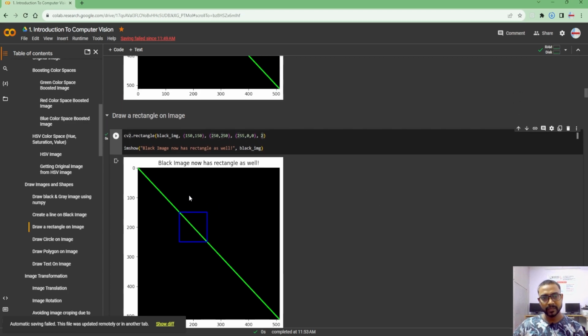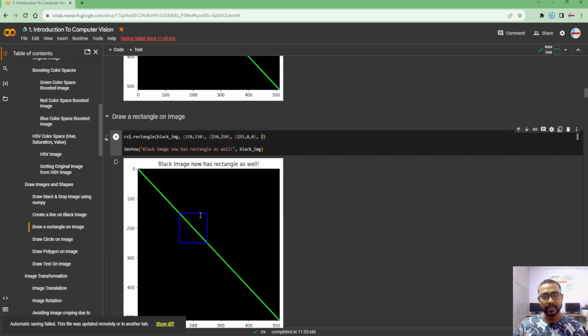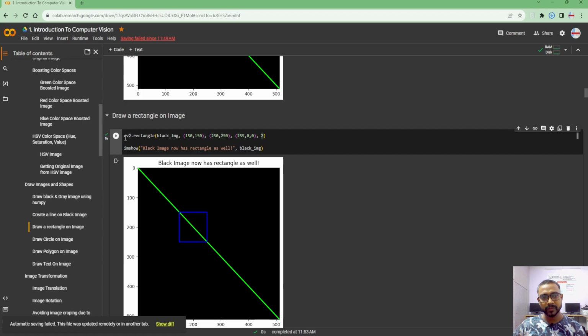Now, if you notice, on the same black image, if we are creating a rectangle, we are also seeing the green line from the previous one. That's because whenever we use these kind of functions, line or rectangle function, it will alter our image. Original image will get altered by these functions. Okay. So if we have created one line on top of our image, then if we are going to create any other shape, then that line will still be there because it has altered our image forever.